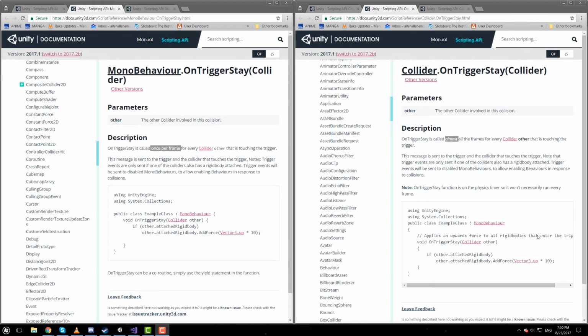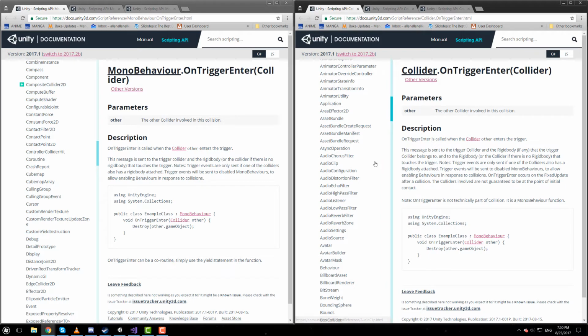Okay, welcome again. Today I'm going to be talking about some things you should know about OnTriggerEnter, OnTriggerStay, and OnTriggerExit. If you go into Google and you type in Unity API OnTriggerEnter, you'll find two different links going to the same Unity API. One of them goes to monobehavior and another one goes to collider. You should always look at the collider one.